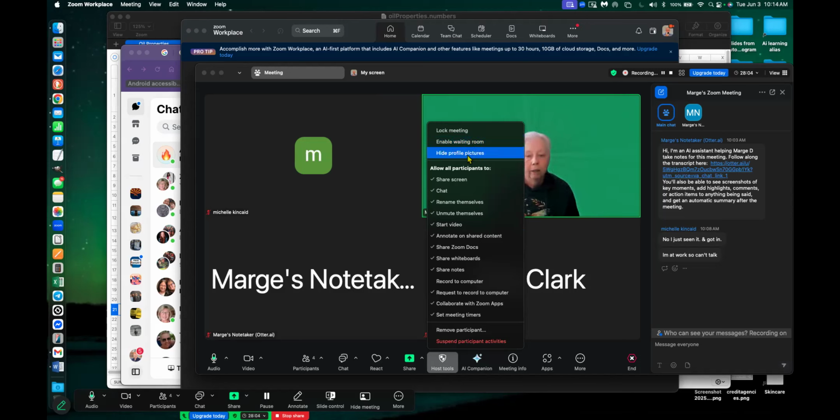And I can hide the profile pictures. I am recording this, but it's okay. I could do that if that made everybody more comfortable though. I can allow all my participants, and I like to have most of these turned on already. You can share your screen to ask me questions. You can use the chat, rename yourself. All of these things are available to you.